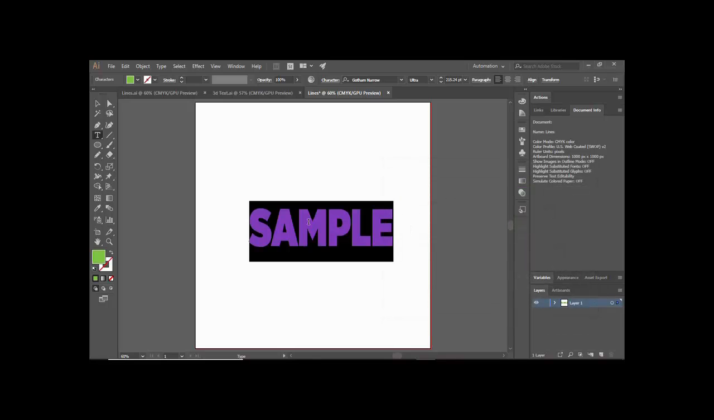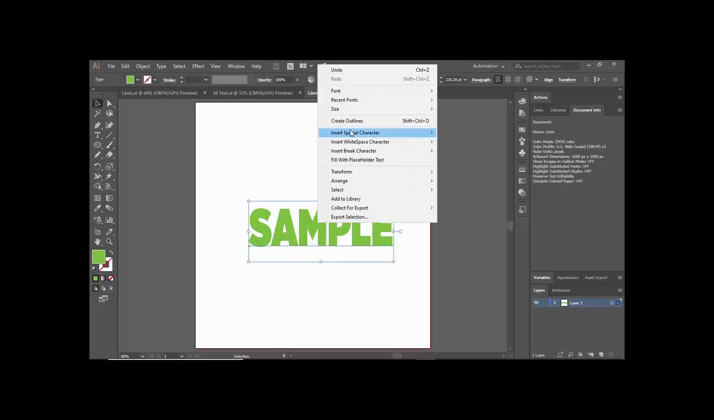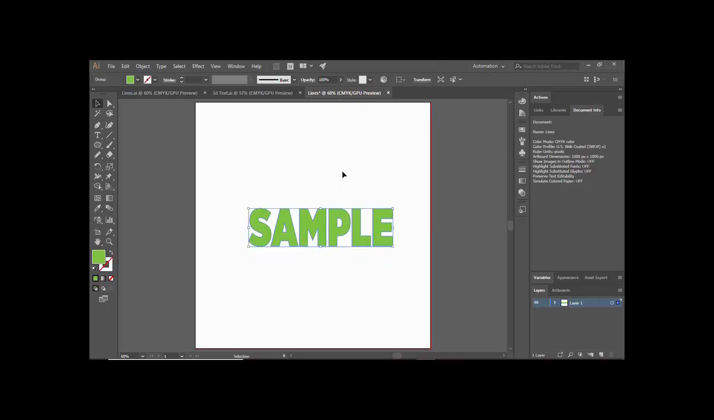Now what I'm going to do is just right click on my text. Here you will find an option of create outlines. So just click on it and you will see that the outlines have been created. That means that the text is now not being created as a text but as a shape or an object in Adobe Illustrator. So that's exactly what we wanted.